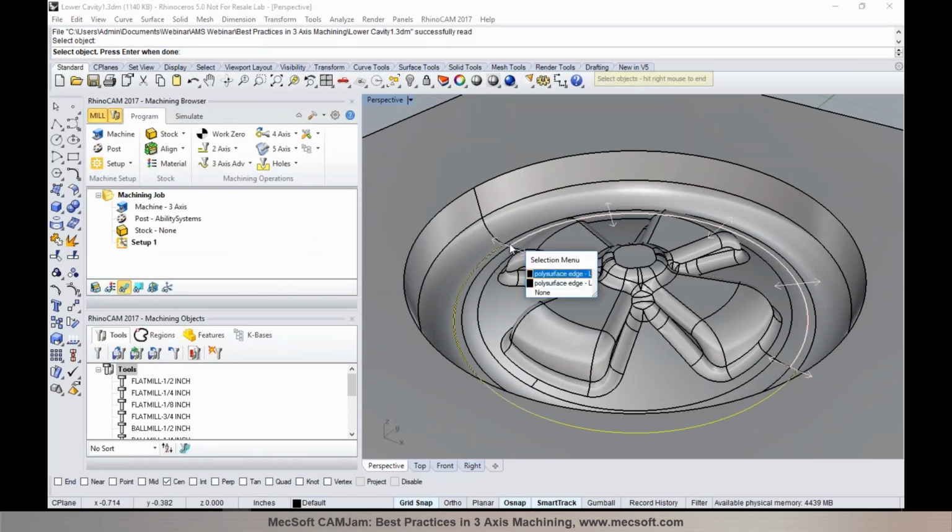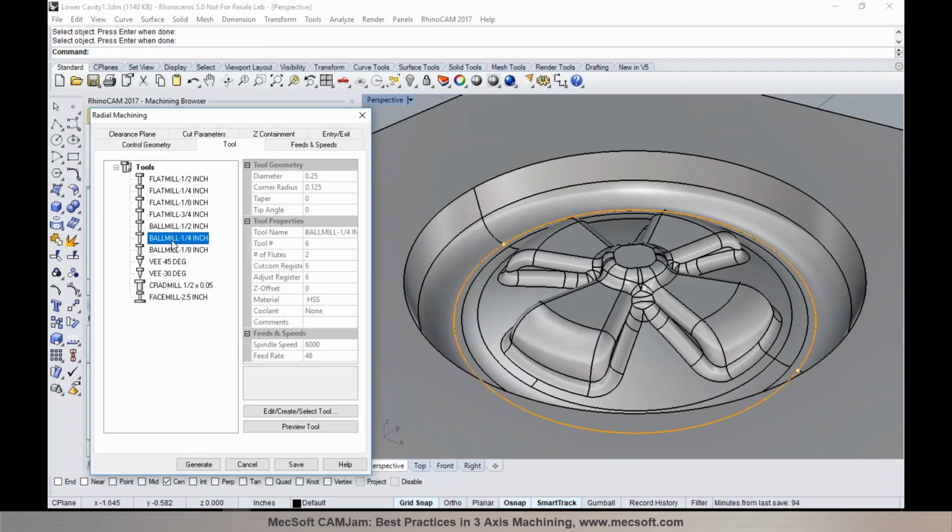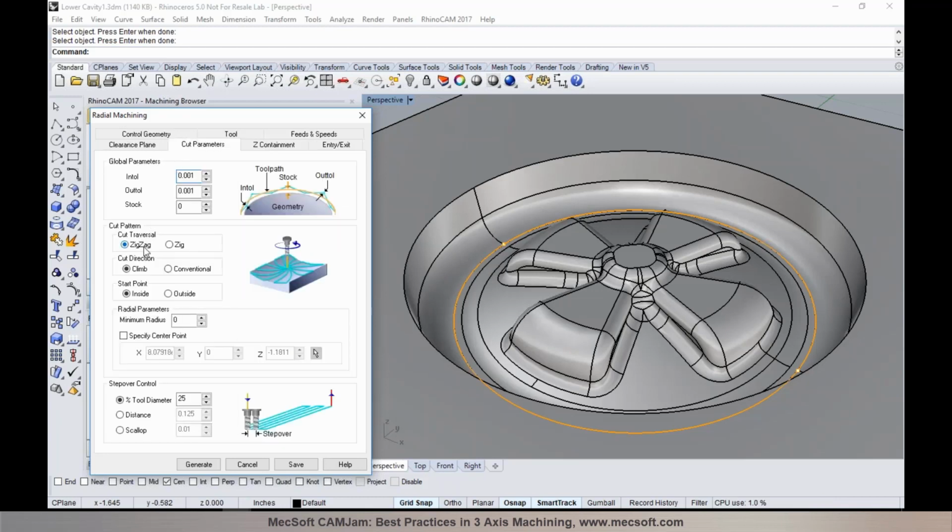You could specify a part region as your containment region for generating your radial machining toolpath. You would specify a tool for it. So I'm going to go with a ball mill tool. Typically, you would want to use a tool which has a radius to it. And then in your cutting parameters, you have the option to specify your cut pattern. You could do zig or zigzag for the cut traversal. You could specify your cutting direction to be either climb or conventional, and then the start point could be set to inside, or you could start from the outside and work its way in. And you also have the option to specify the minimum radius like we noticed in the spiral machining operation.